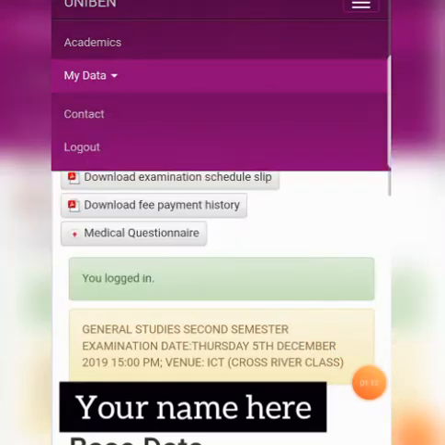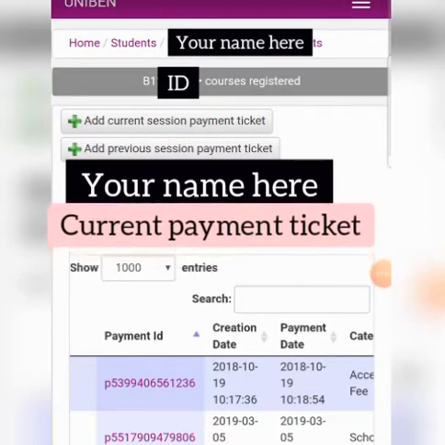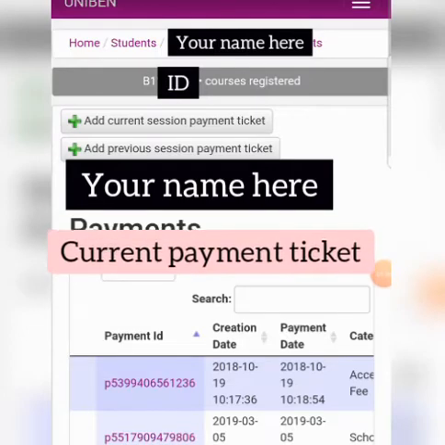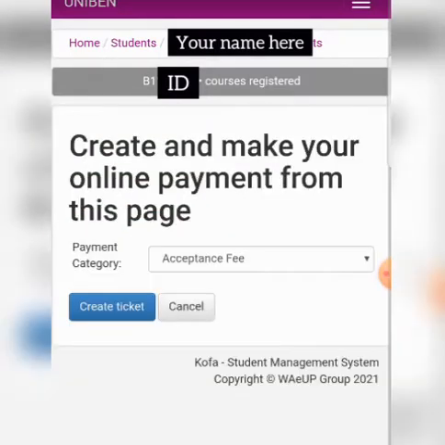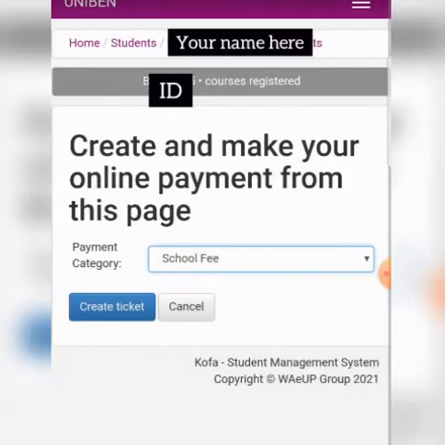Click on this payment, and you will see a lot of things, including your name, your ID and the status, etc. What you're going to do is add a current payment session. Just click on add current payment session. Whatever you want to pay for, if it's the school fees, click on school fees, and then you click create.